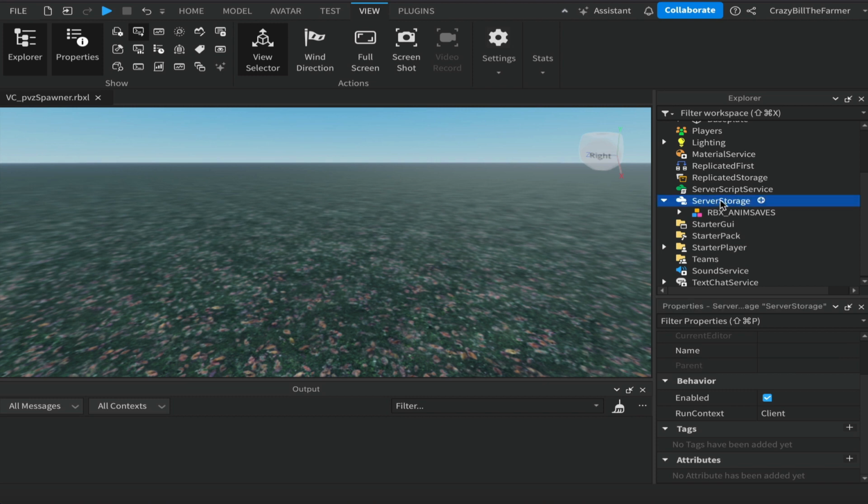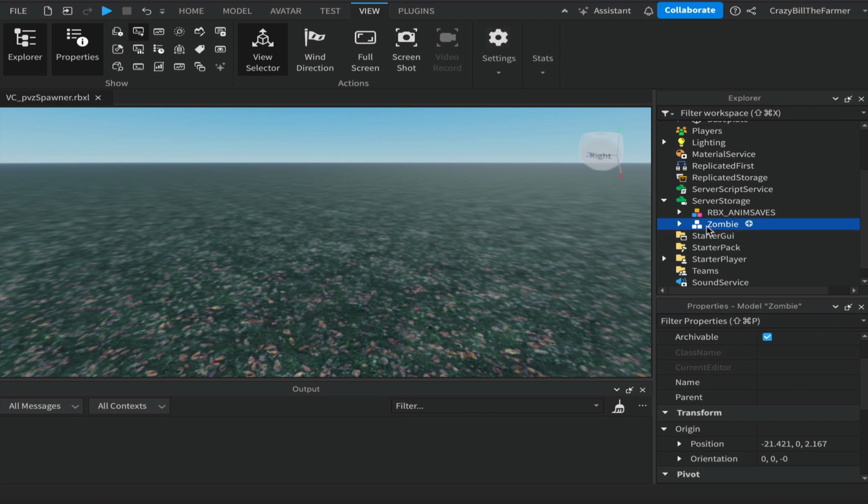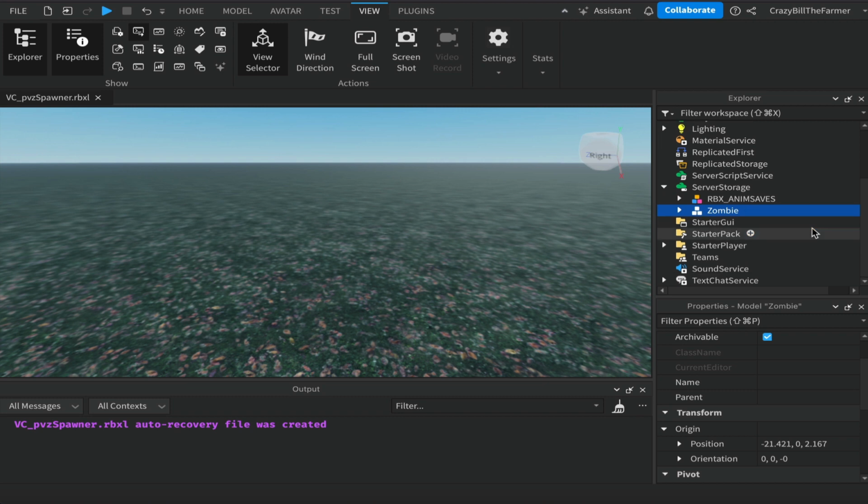Left click on Server Storage, then right click and paste into. So this is going to be our master zombie, and we're going to create a script that will clone this and spawn based on this in here, keeping in mind that each zombie will have its own animation script, so it will animate itself when it's added to the workspace.